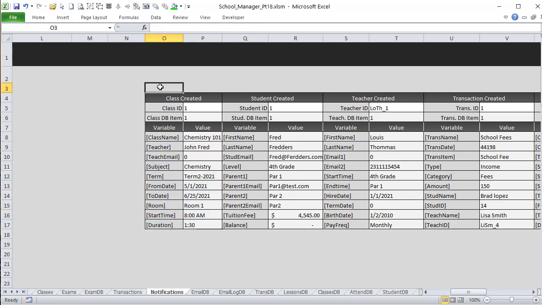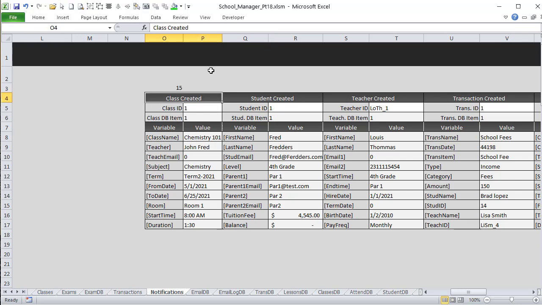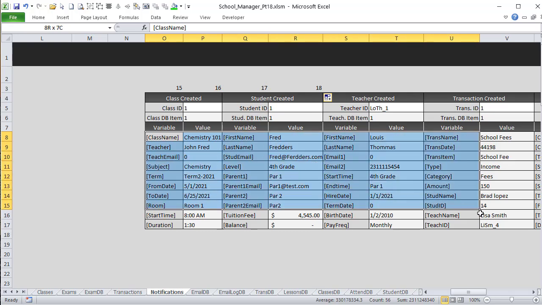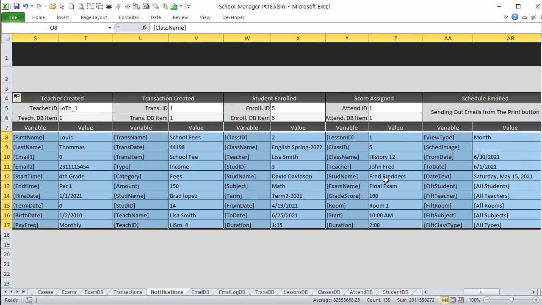And then if I make dynamic columns based on this, I'll show you that. Dynamic columns mean class created would be this column. What column is that? We know the class created is going to be on column 15. We know the student created is going to be on column 17. So if I locate this trigger, then I know what column it's located on. I made it simple so that every single trigger has 10 variables just to make it easy. Then all I did was take that and use a formula.